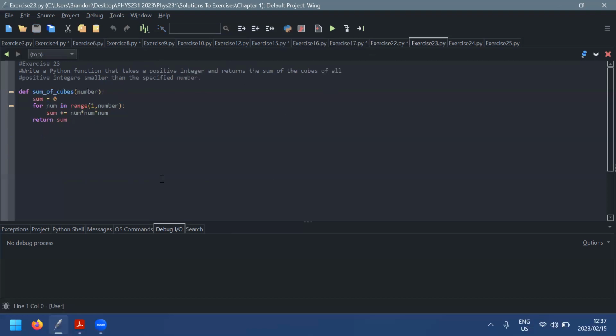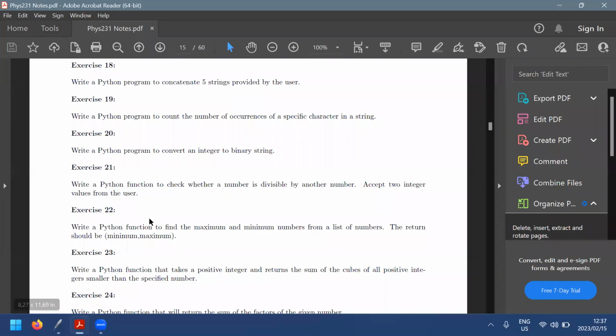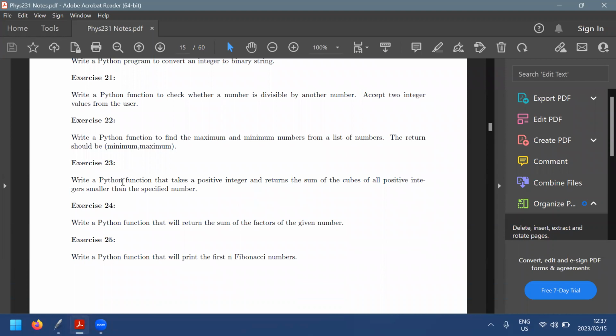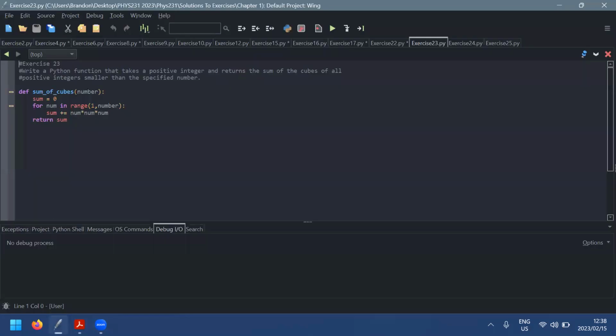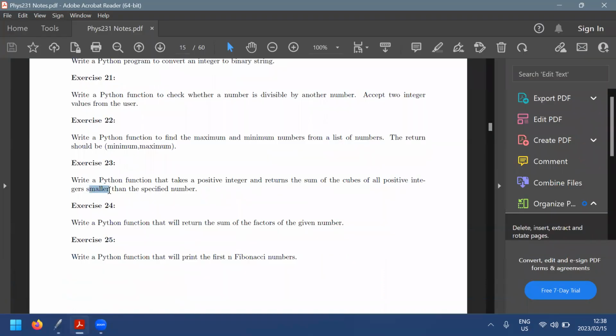Okay, let's look at exercise 23. Okay, write a Python function that takes a positive integer and returns the sum of the cubes of all positive integers smaller than that number. So if we had the number 9, then we would return the sum 1 cubed plus 2 cubed plus 3 cubed all the way up to 9 cubed. Smaller than that number, sorry. So we don't include 9. So it will go up to 8 cubed. Okay, so smaller than, we take that to be strictly smaller than.